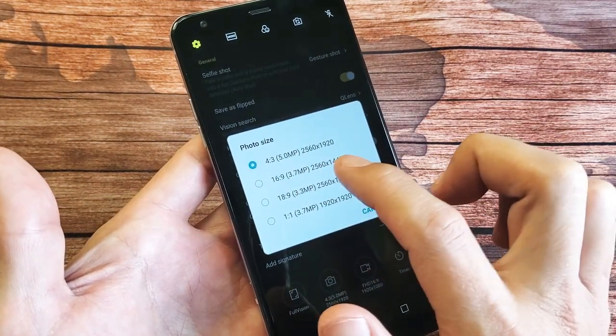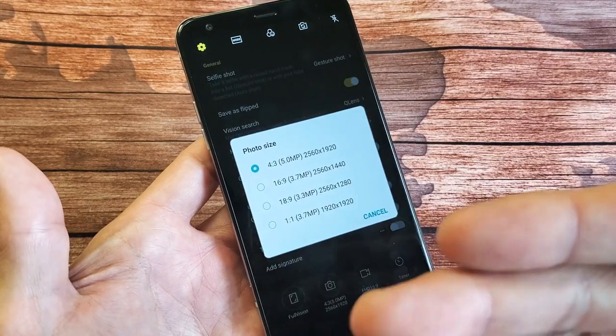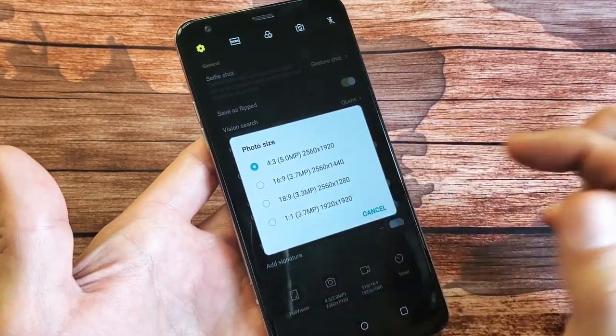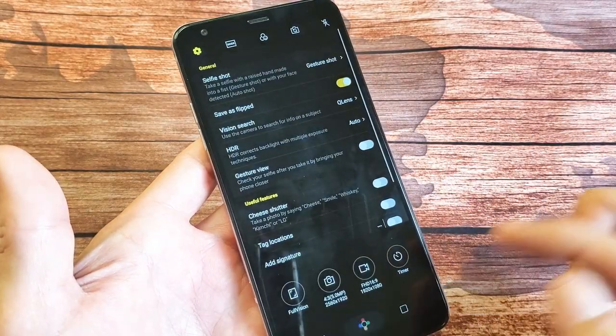And now you can see the max photo resolution for the front side. It's only going to be 5 megapixels, okay? And you have the other options down here as well. So pretty simple to do.